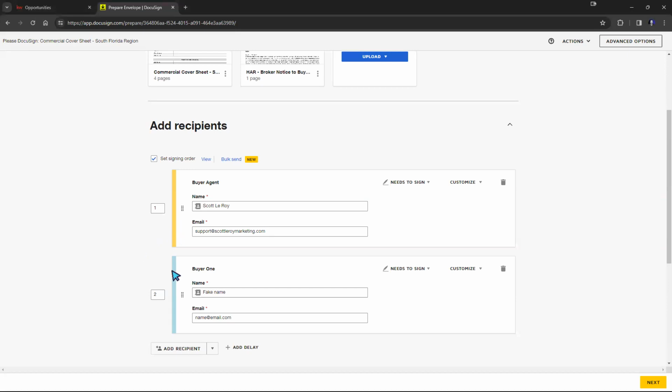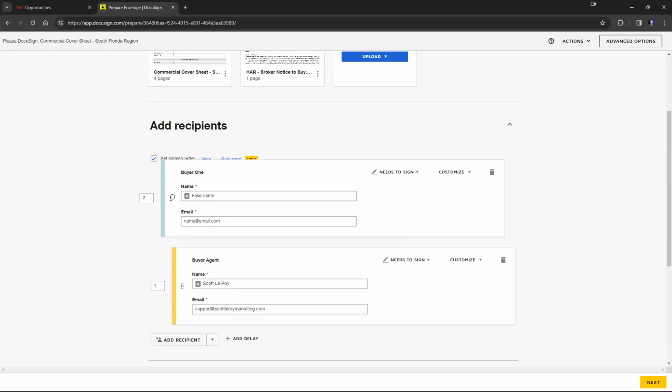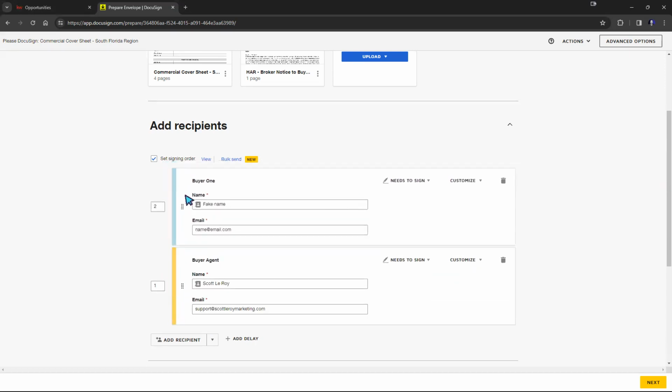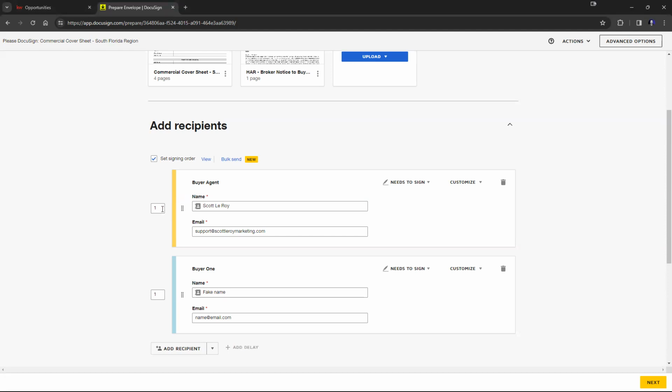But as we're taking a look right here, if by chance I looked at this and said, ooh, actually fake name needs to be signer number 1. If I move fake name up top here, watch what happens to my signing order. You'll see both actually adjusted to signer 1 right here. Now, again, this could cause complications as you're sending envelopes out. So again, kind of take a look.